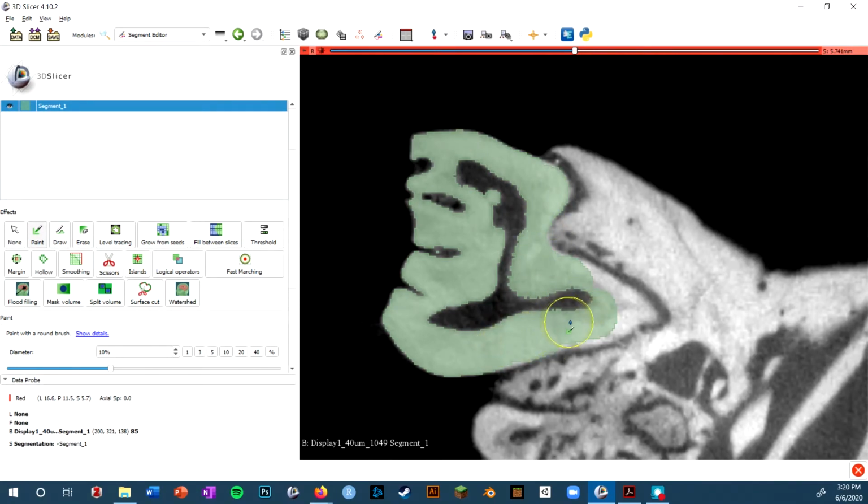But you can see I actually managed to fill in my area of interest pretty quickly. However, obviously, this is going to be time-consuming to do slice by slice. So there's a couple of tools you can use to supplement this kind of manual drawing process.